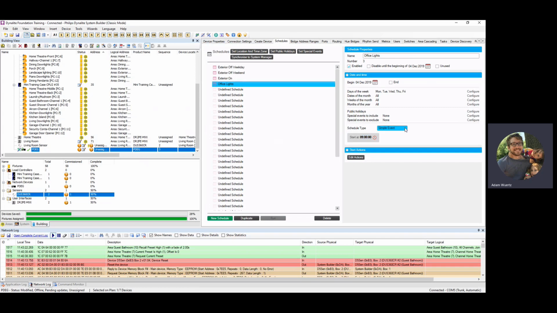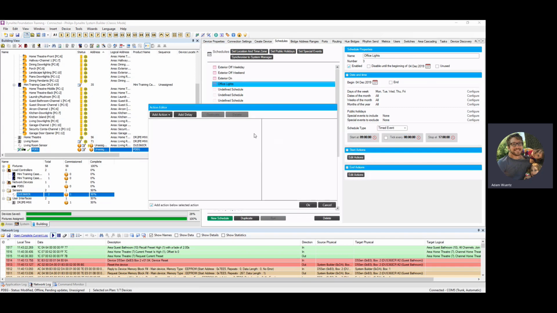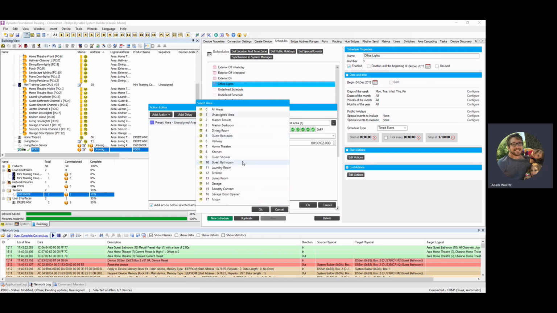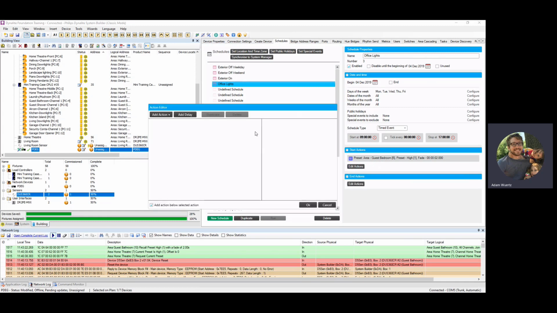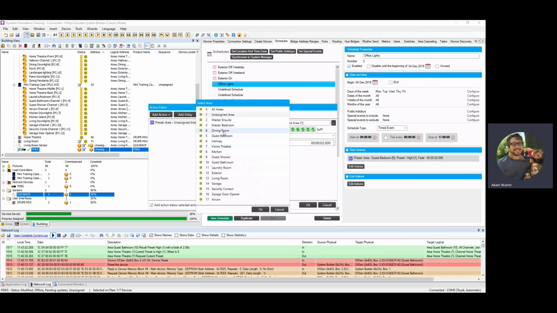And I want to do a timed event now. And I'm going to have a start action. It'll be a preset. What it's going to do is, we're just going to say the guest bedroom is the office. Perfect. Okay. It's going to turn on the lights at some point. And then here at some point, it's going to turn off the lights.